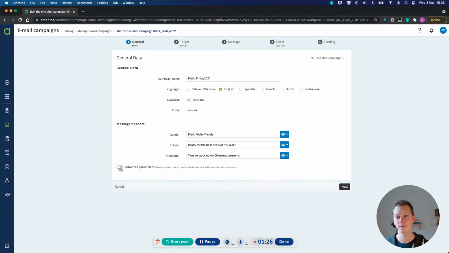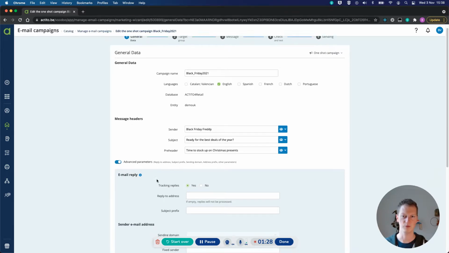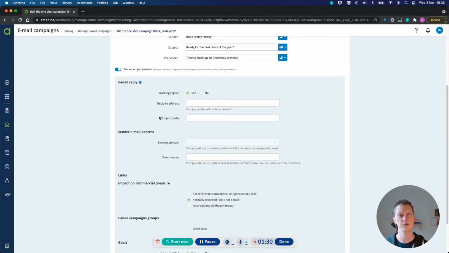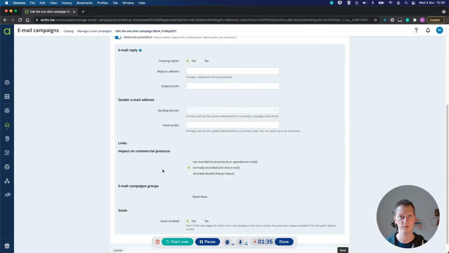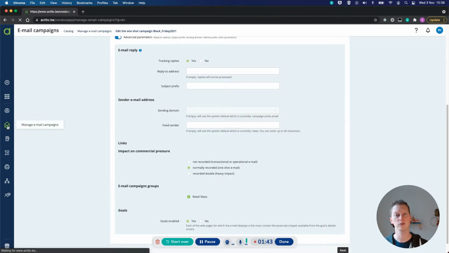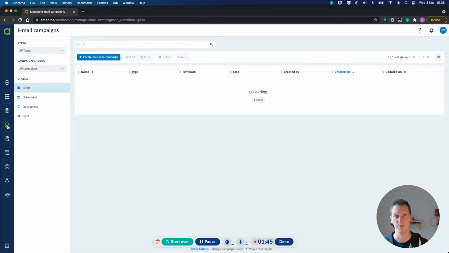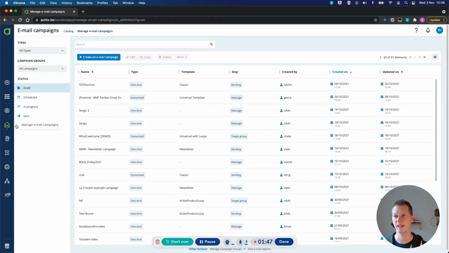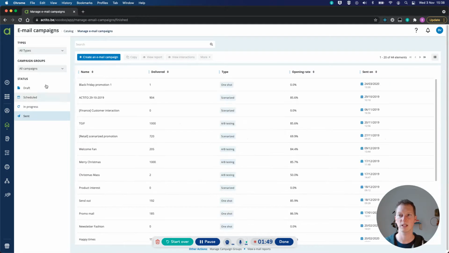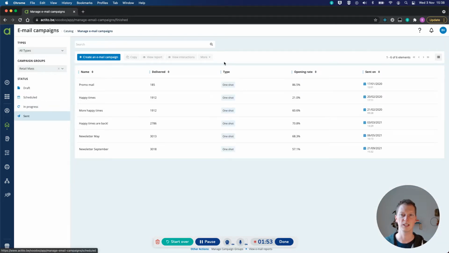Now, while we're here, I like to check out the advanced parameters as well. You have a reply to address that you could use. There's commercial pressure that you could put up. The thing that I like to show you is email campaign groups. So an email campaign group, what is that exactly? Well, it helps you, like it says, to group your campaigns. So if I need to find back any campaign that I sent in the past, for example, then I can just check, for example, my campaign group, retail mass. I can find all my campaigns in here.